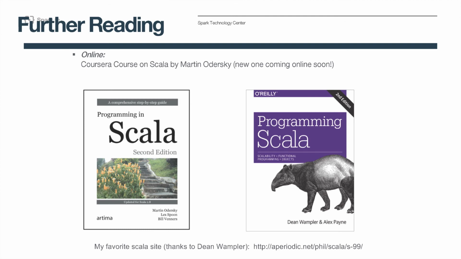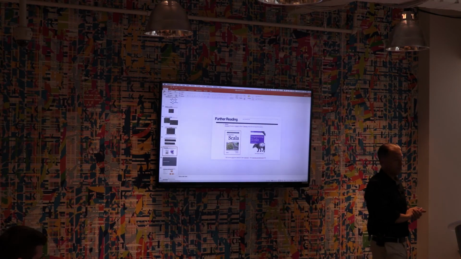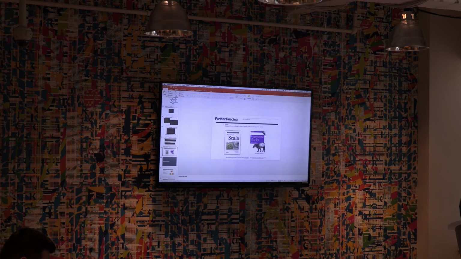But okay, so here's some further reading. There's an O'Reilly book. Dean Wampler wrote a great O'Reilly book, and then this one is written by Martin Odersky. I would say this is more for the Java-centric person. A lot of detail, but they're both great. They both cover the Java side of it very comprehensively as well.